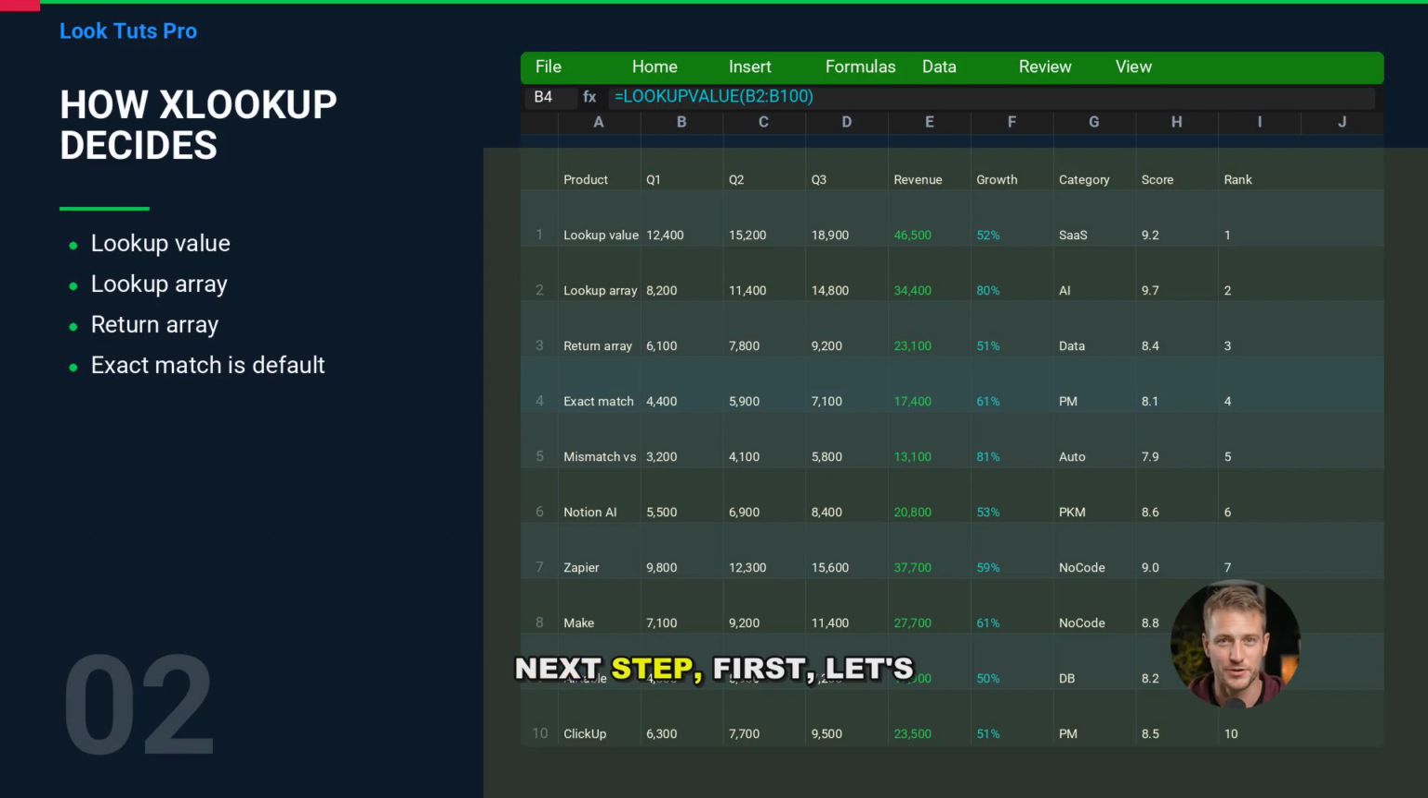Next step. First, let's anchor what XLOOKUP is actually doing. You give it a lookup value, a lookup array to search, and a return array to pull the answer from. If it scans the lookup array and can't find a match under the current match rules, you get #N/A. That's it. So your job is to figure out why the match failed.